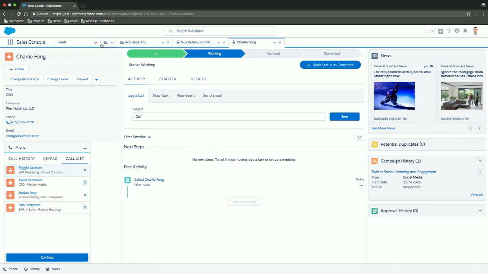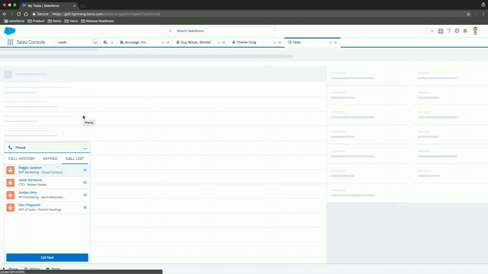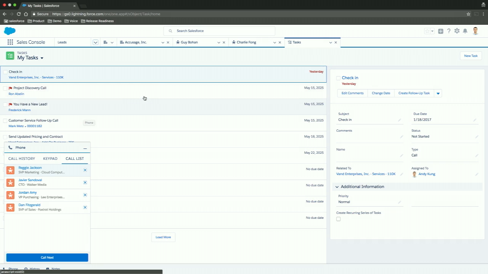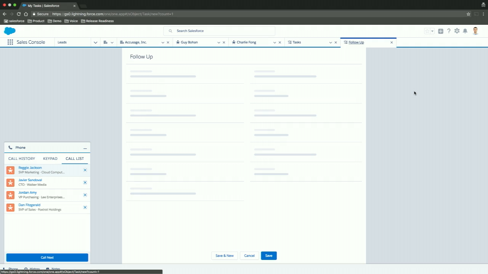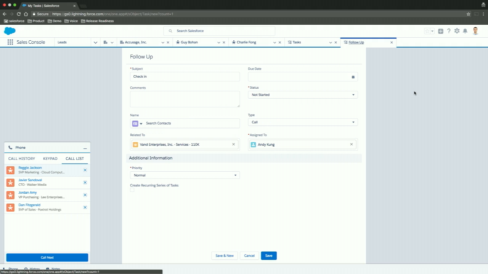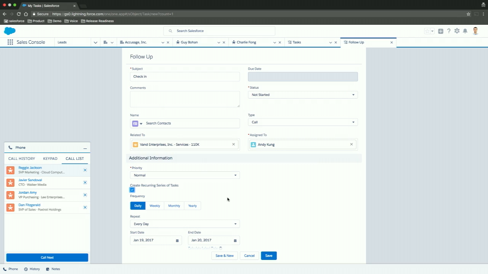Last thing I want to show you is the new and improved task experience. So I can use tasks in the Lightning console as well. Let's say I have a task I need to check in, right? And let's say I'm done with this task, but I want to create a follow-up task. I can just click on create follow-up task, and notice not only do we create a new task for you, but we move all the values over. So you just need to make some simple changes and save it. And in the spring release, we also now support recurring tasks. So you have this option if you want to create a recurring task.